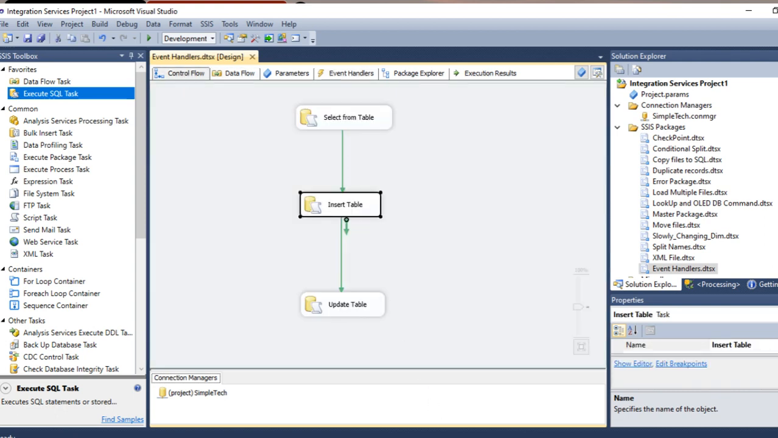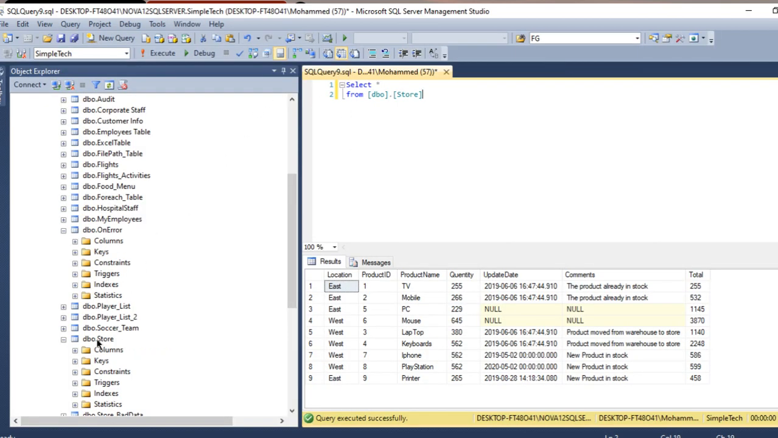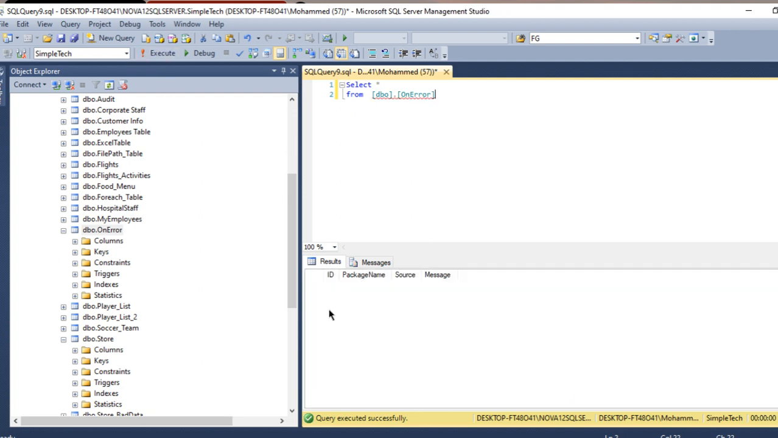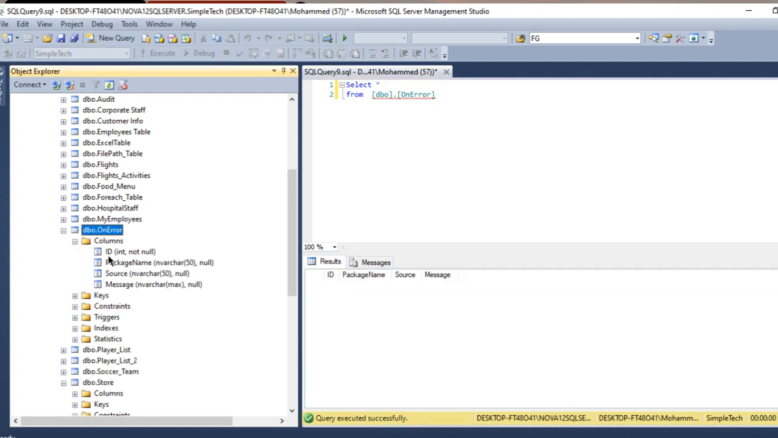What I'm going to do is create a table called OnError. I have nothing in that table yet; it's empty. It consists of an ID column, which is int, and I have the package name, the source, and the message. In case I have an error, I will capture this information: the package name, the source, and the message. All this information I will capture once my package fails. Let's see how it works.